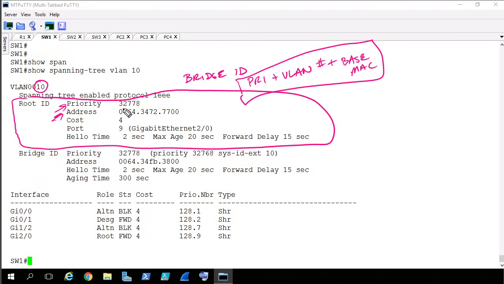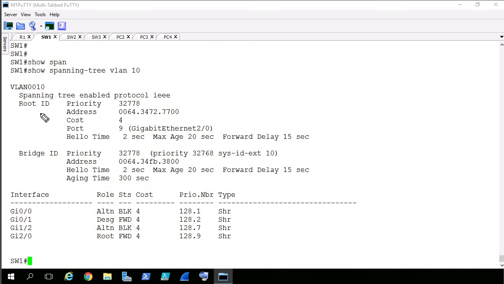So for 32,768 plus 10 more for the VLAN ID plus this MAC address, that makes up this bridge ID. And the lower is better. So what this is saying is that the root switch is this guy right here. And my cost to get to him, says switch 1, is a cost of 4. And my root port is gigabit 2/0 to get to that I'm forwarding on to get to that root bridge.